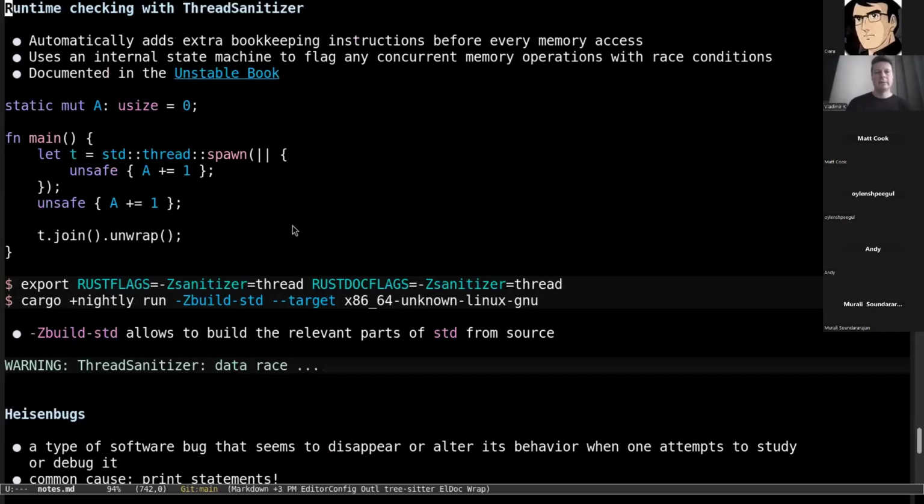Another tool is a thread sanitizer. I think it's part of the compiler, because you can simply run the compiler with those Rust flags, and the compiler will in effect compile the standard library with your program, and it will inject some dedicated code in order to monitor memory operations and detect race conditions.